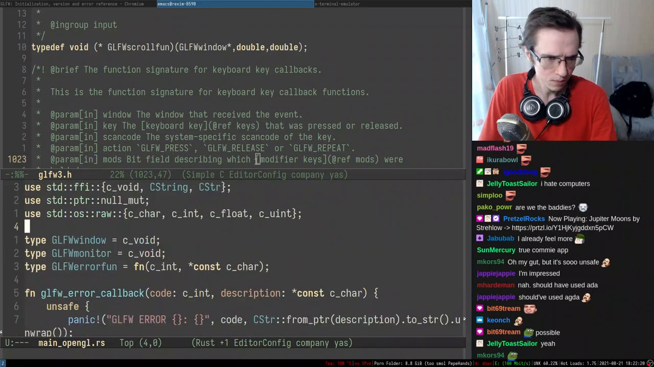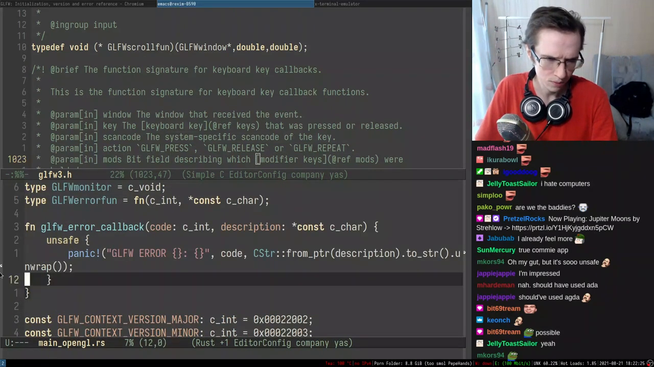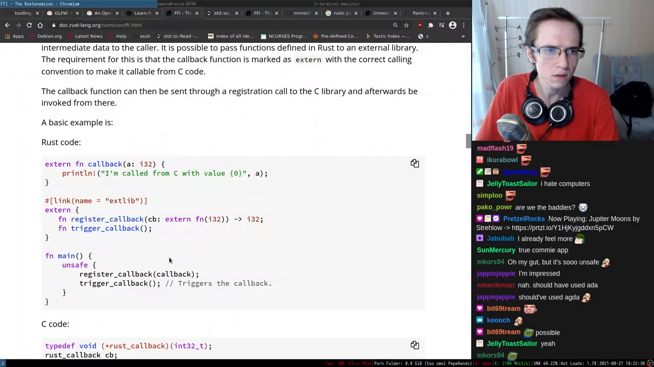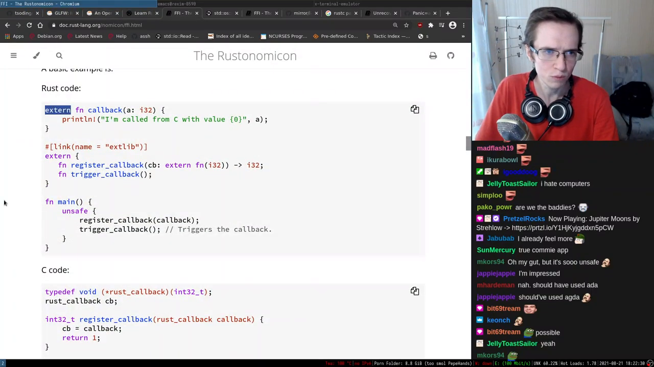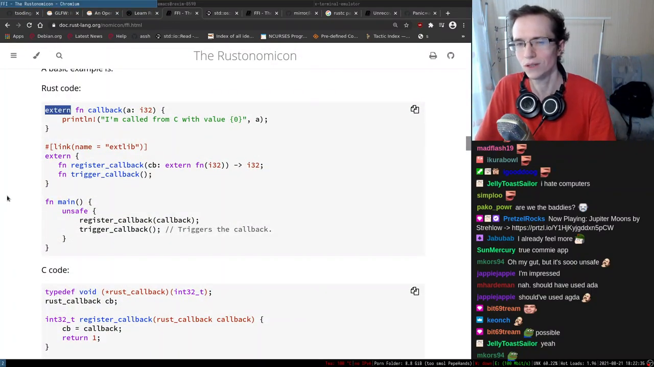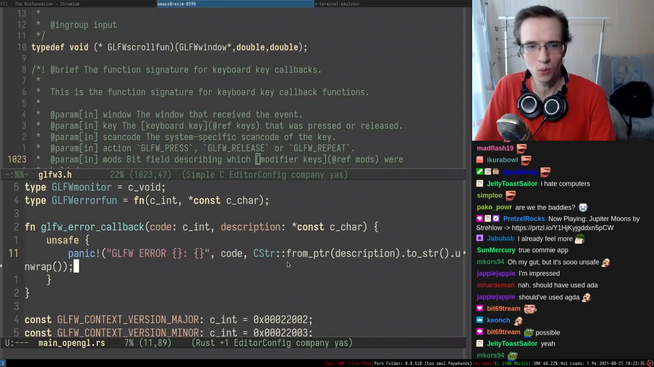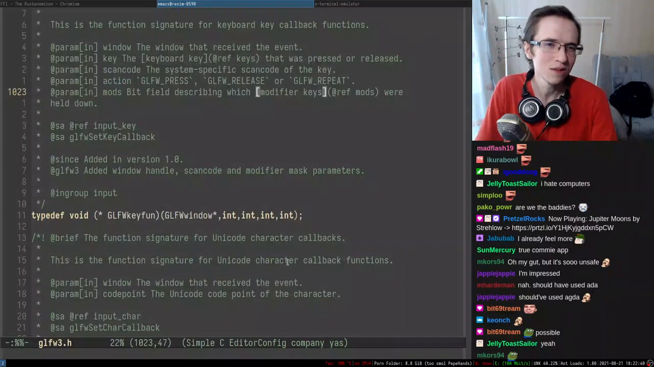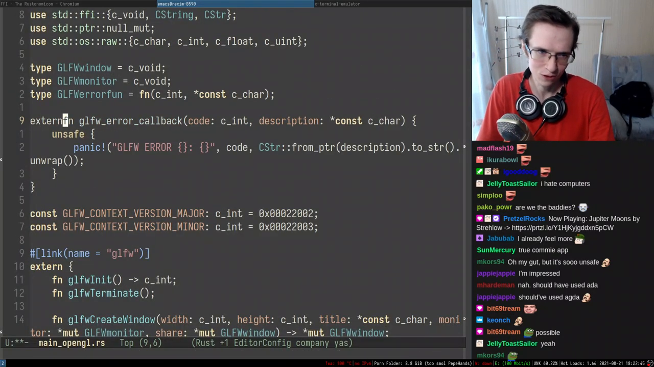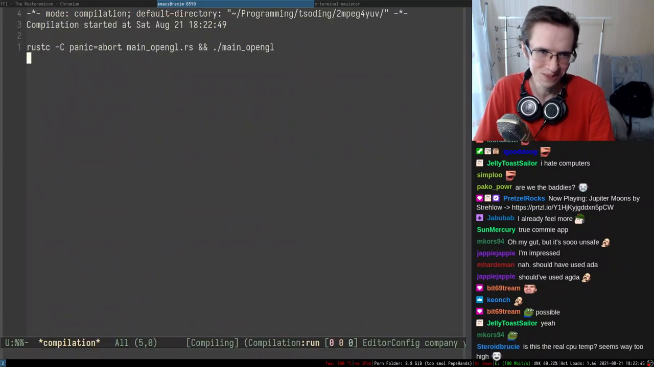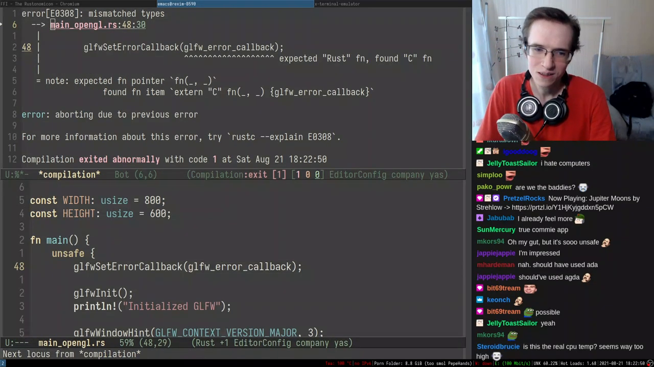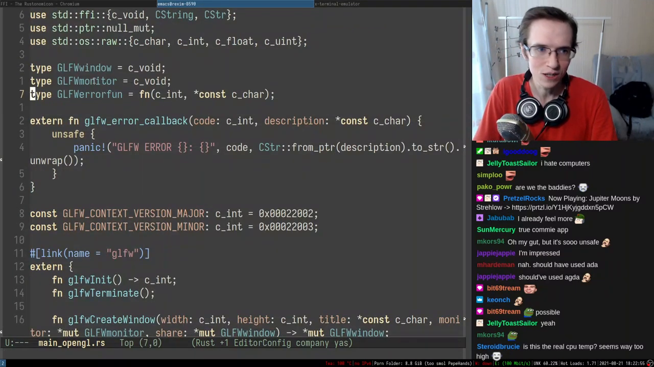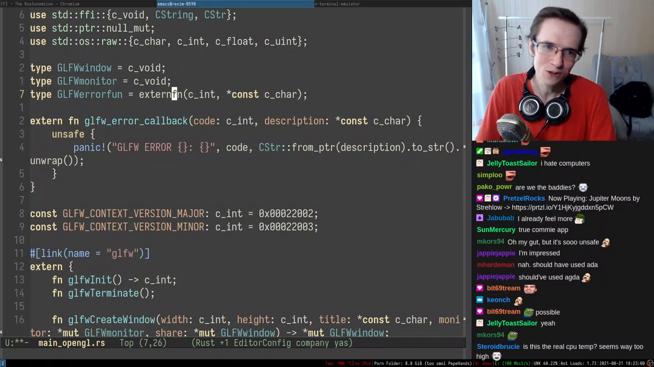Oh shit, I just remembered something. Aren't you supposed to mark a callback as extern as well? Why didn't Rust warn me about that? Okay, I guess it does make sense. Let's actually just in case put extern in here, because I'm not sure. Oh, and now extern is a part of the type, so to speak. It's actually quite surprising that it's working.